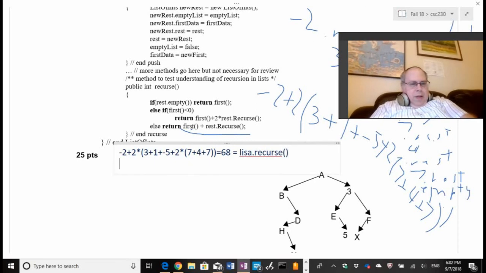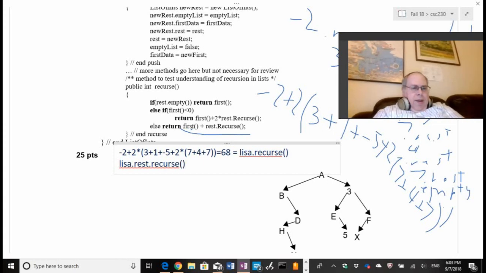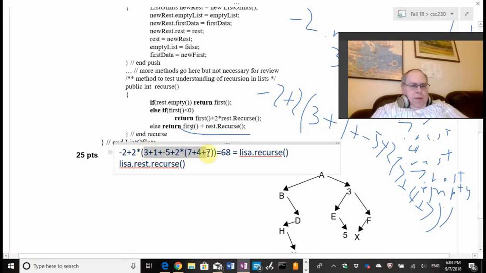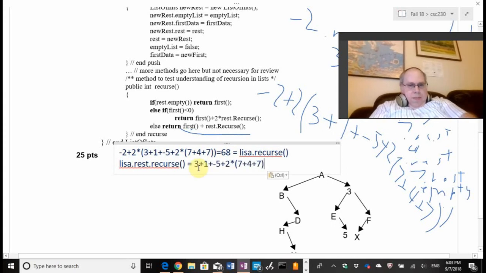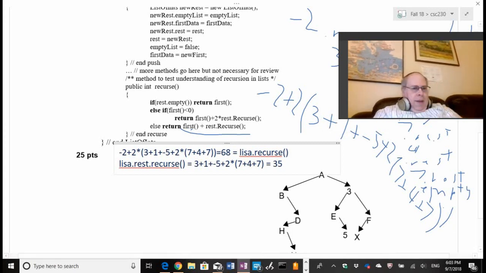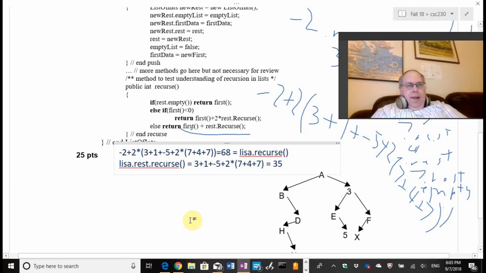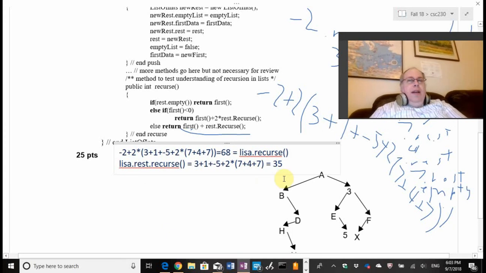And if we want to do Lisa.rest.recurse, perfectly valid things to do, because Lisa.rest is also a list of ints, that would just be what's in this parenthesis here. Equals 35. So that's the answer to the second question on self-evaluation.